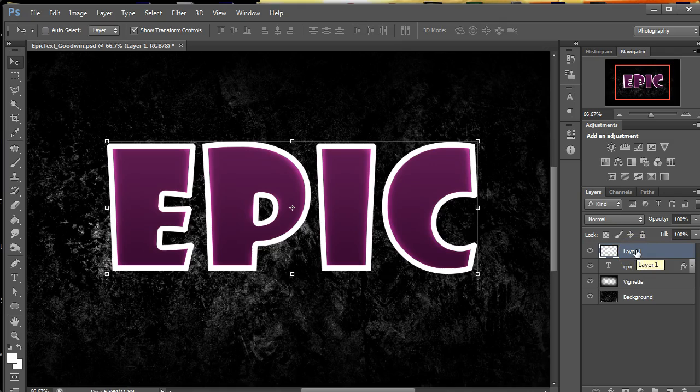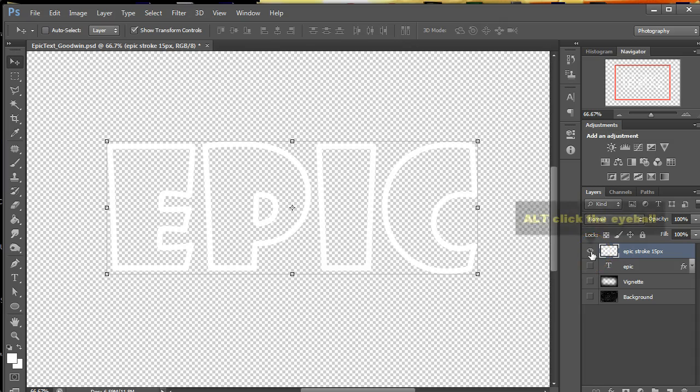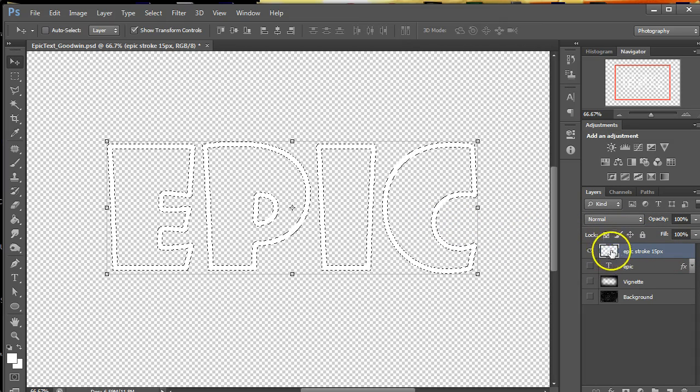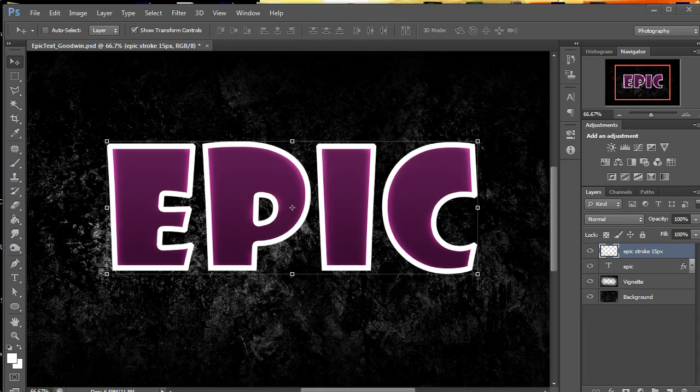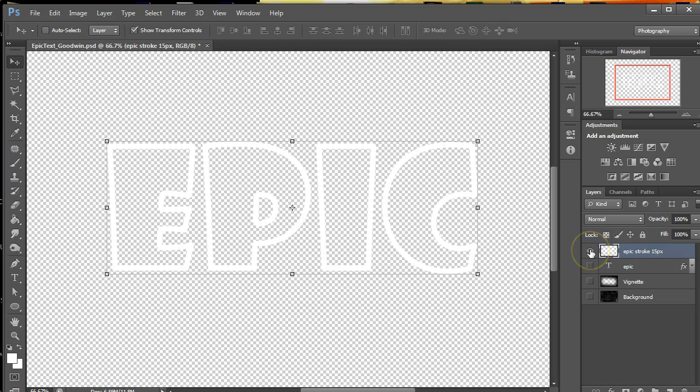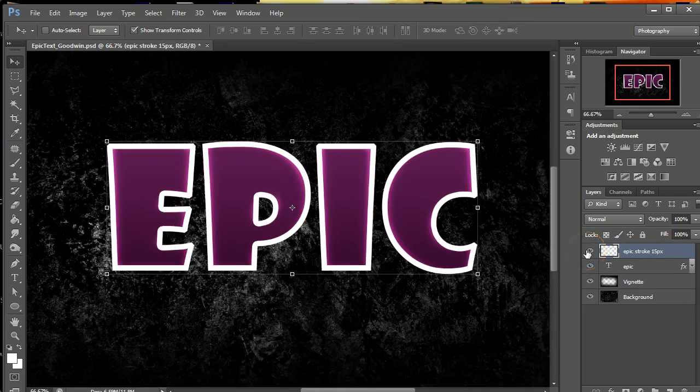So now we can go ahead and rename this layer. Let's name this Epic Stroke 15 pixels. And so now we alt click, we've got that separate layer. There's no effects to it, so it's just the stroke. If I control click the thumbnail, you'll see we got just that selected. And the shortcut for just viewing it is to alt-click the eyeball and alt-click it back so I can view just that layer. Nice little trick there.